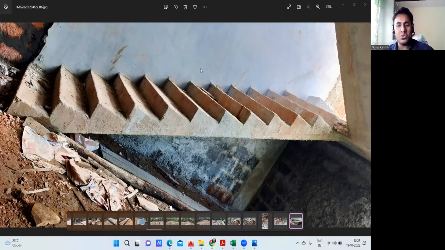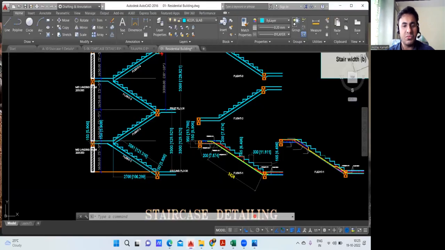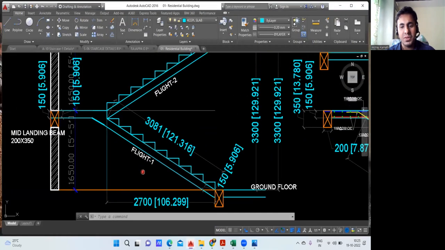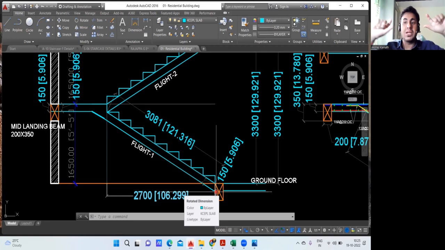So before that, you need to go to the drawing because this inclined length is not directly given. So this is your inclined length. See, this is the ground level, ground floor level. Your plinth beam will come. Over the plinth beam, you'll put the dowel bar, and from there the staircase will be taken.